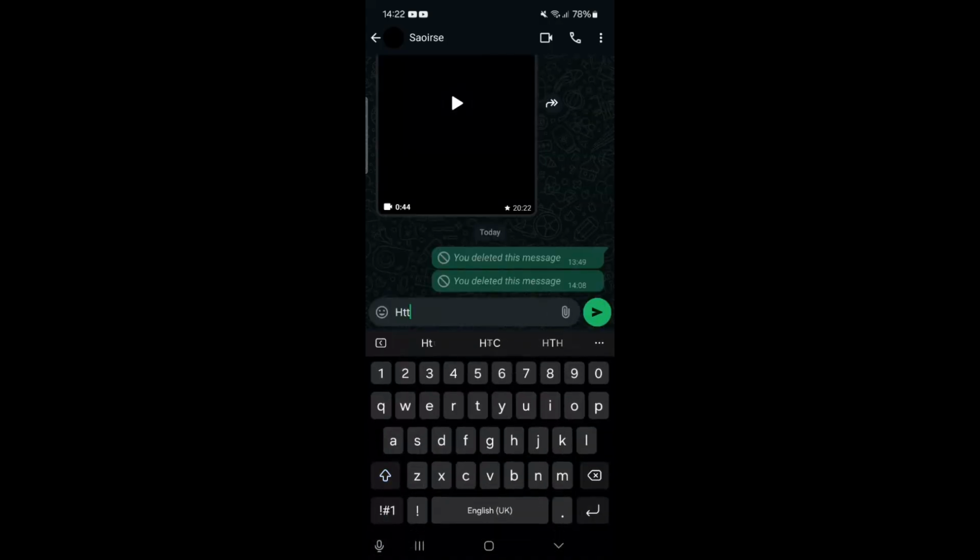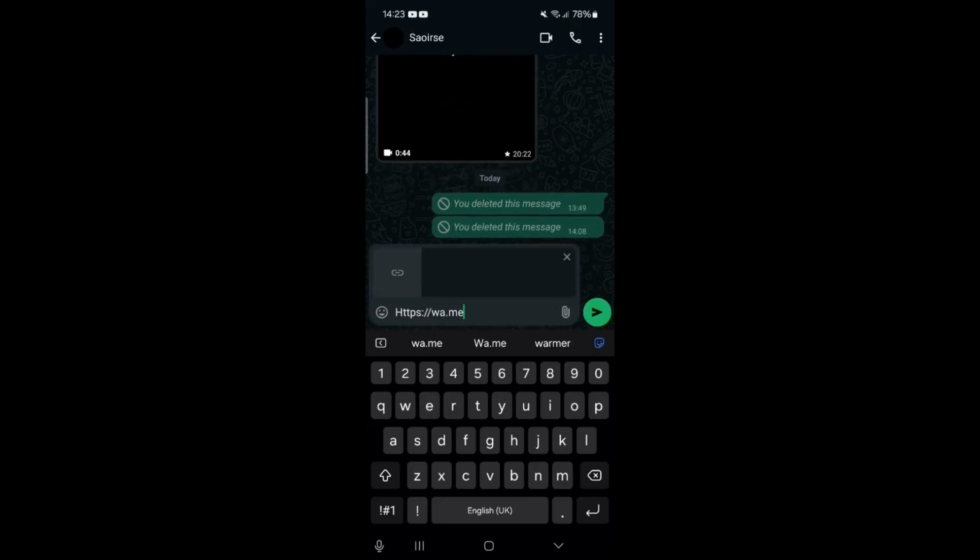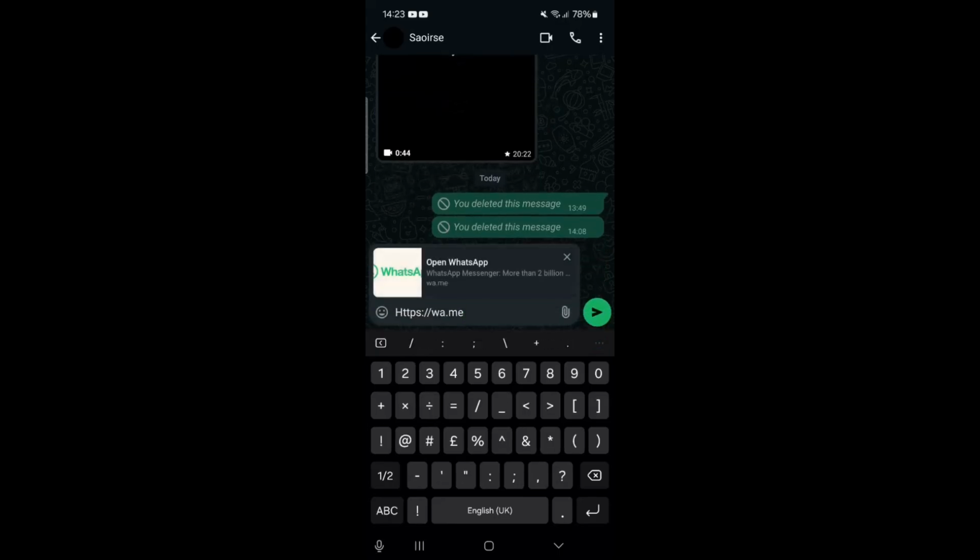Begin by writing https://wa.me/. Don't worry, this is WhatsApp's URL. After the URL, include your phone number in the correct international format, dropping the leading 0. Also, do not include any symbols such as plus, dash, or spaces. Ensure your phone number includes the international dialing code.